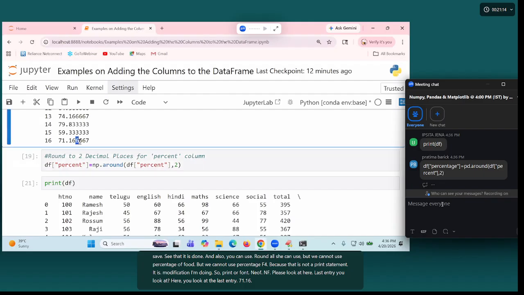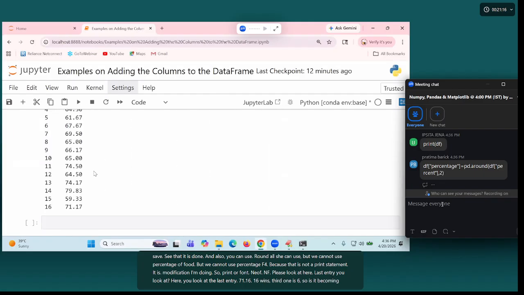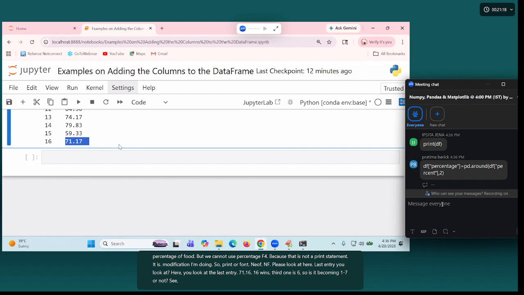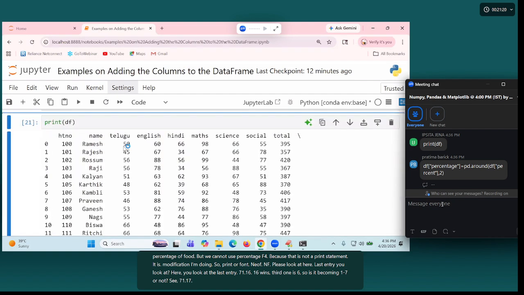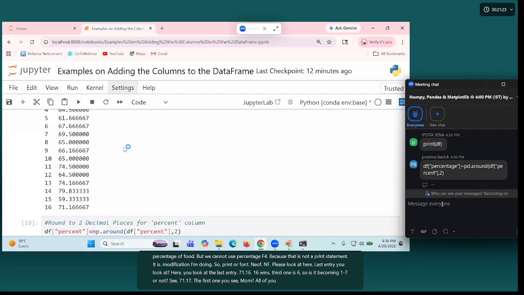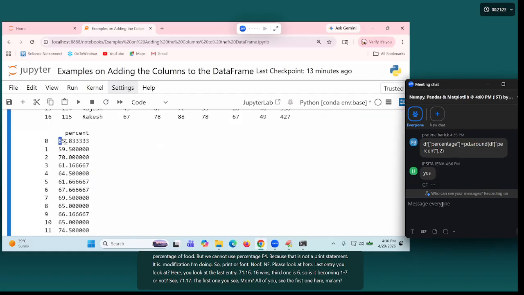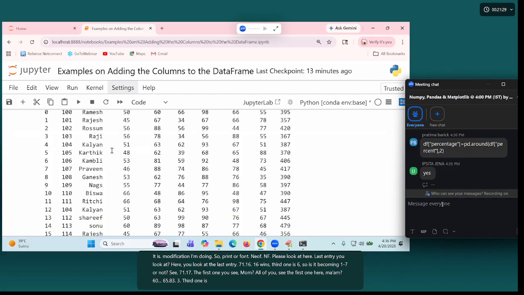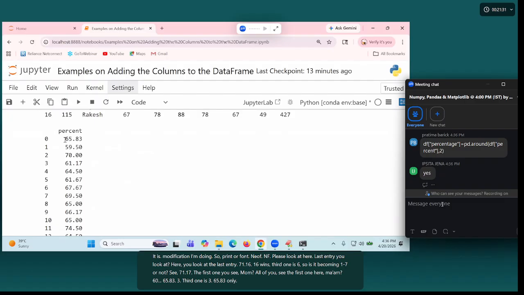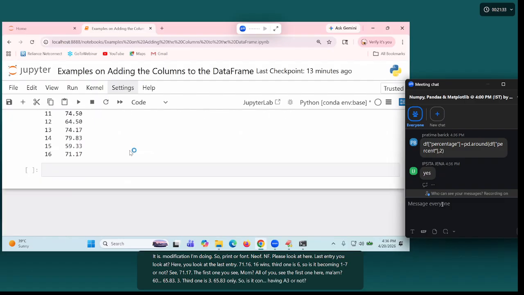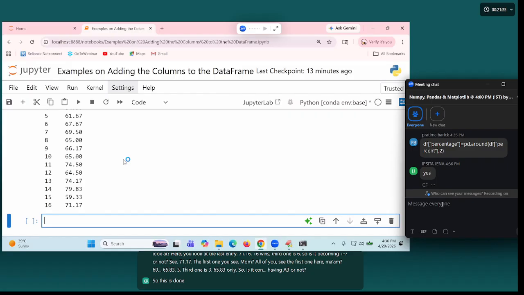71.16. 16 means the third one is 6. Is it becoming 17 or not? See, 71.17. All of you see the first one here. 65.83, the third one is 3. 65.83 only. So is it having 83 or not? So this is done. Is it clear or not clear?